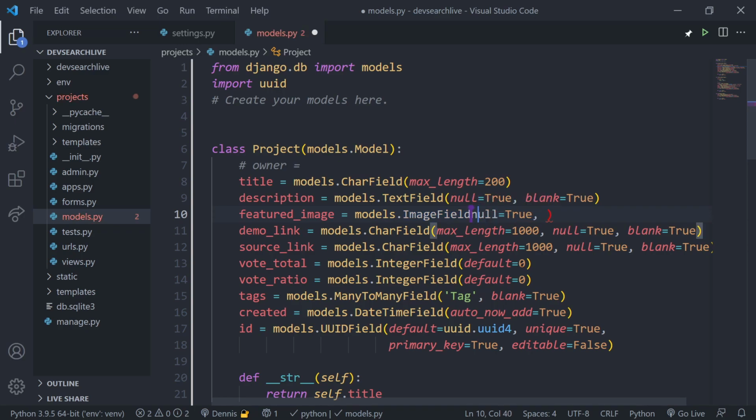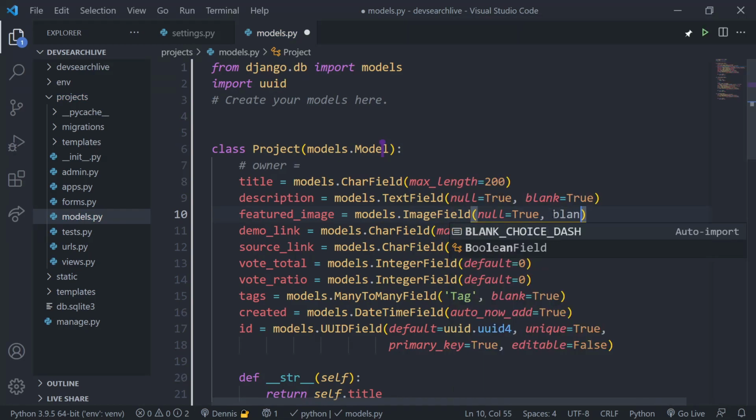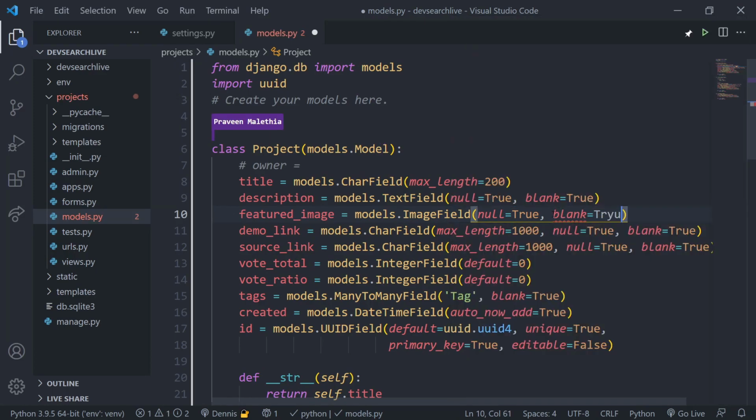Praveen's trying to help me out here. Praveen, let me fix this here, one second. So I'm just going to go back here. So that's going to be null, and then let's do blank. So just caught that one in time.